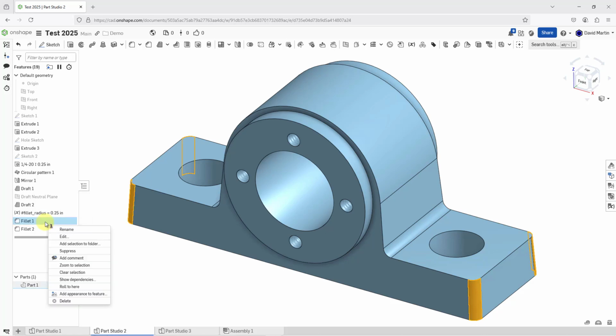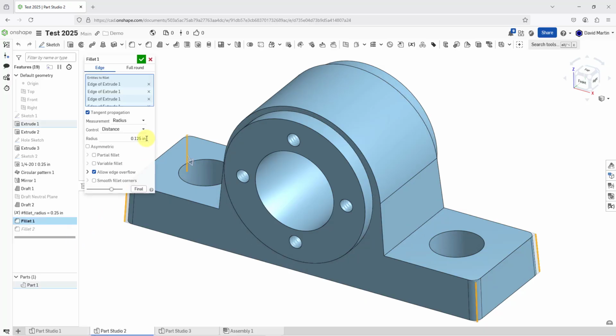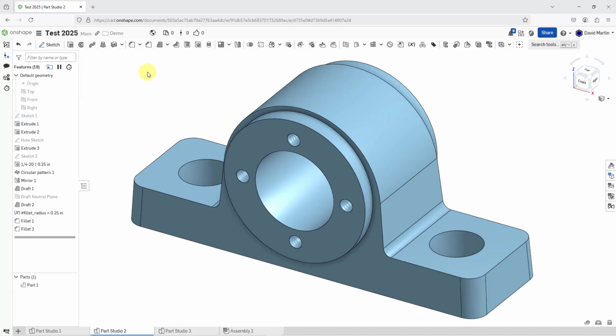So now I can go back to fillet 1, right mouse click and hold and choose edit. And now I will click on the radius. Let's enter the hashtag or pound sign. And now in the suggestions list, I have my fillet radius. So I will choose that, and you can see that this is the radius value. I will hit the check mark, and the fillet radius updates appropriately.